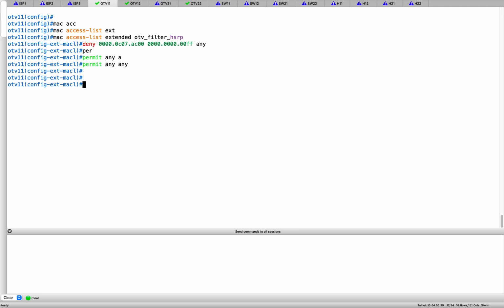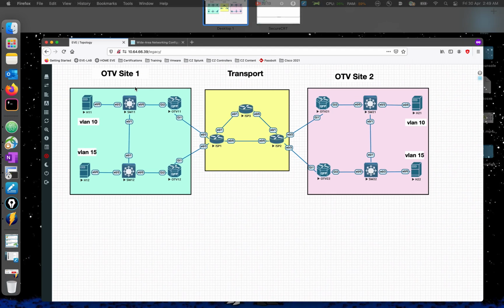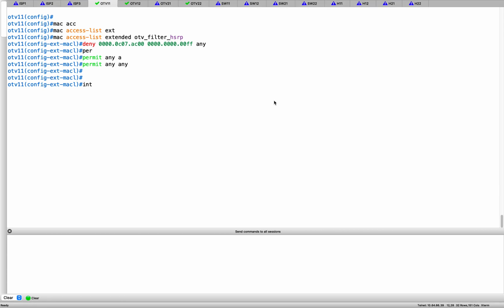Now where do you want to put this? We'll put it on this trunk interface, like gig 2. So we're going to say gig 2, and we will go inside that service instance which we have already defined, service instance 10 and Ethernet.